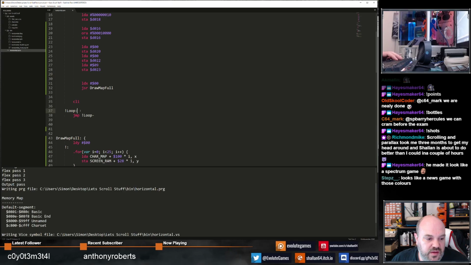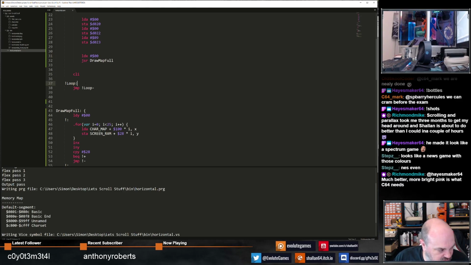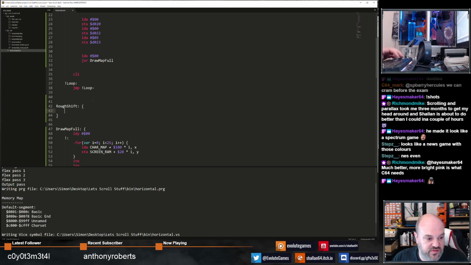So in this loop here, the first thing to note is if we try to just draw this map every frame, it would take quite a lot of time. So you need to think about how you can limit how much you actually load and store, and how you go about doing that. So we're going to start with, let's call it shift map.